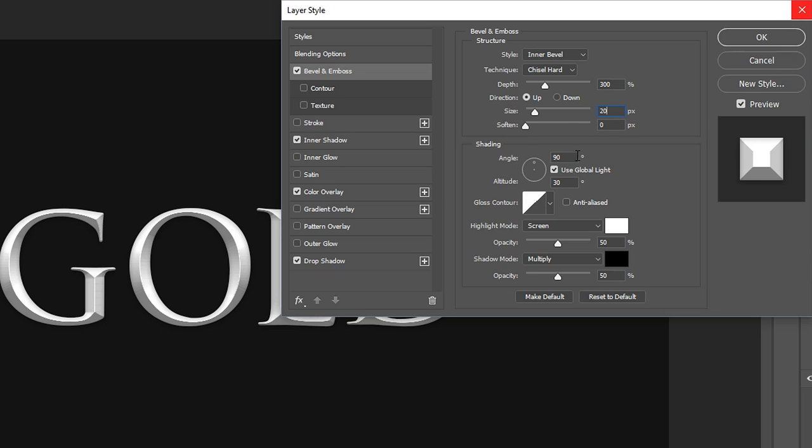For the shading, we have the angle on 90 degrees. Make sure it's in the center of the circle where mine is. You can either use global light, or you can have it unticked. It doesn't make much of a difference. Put this to 35 for the altitude.